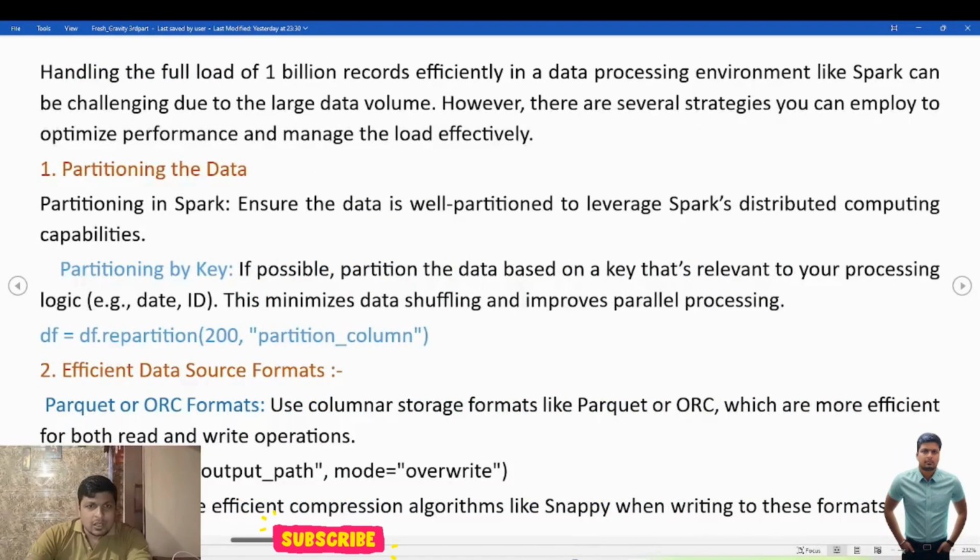How can I manage this? There are different ways I can manage handling the full load of 1 billion records efficiently. In a data processing environment like Spark it can be challenging due to the large data volume. However, there are several strategies you can employ to optimize performance and manage the load efficiently.